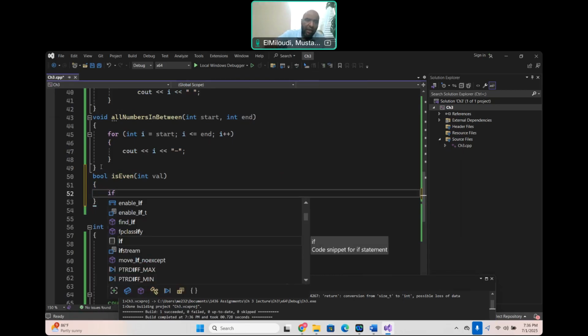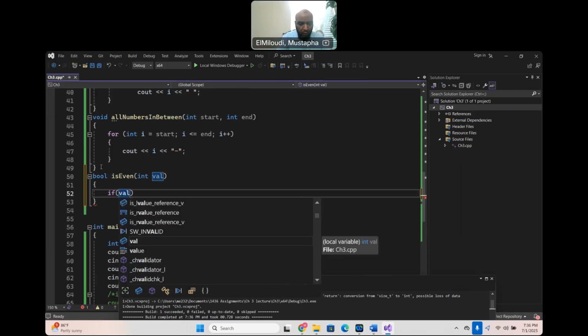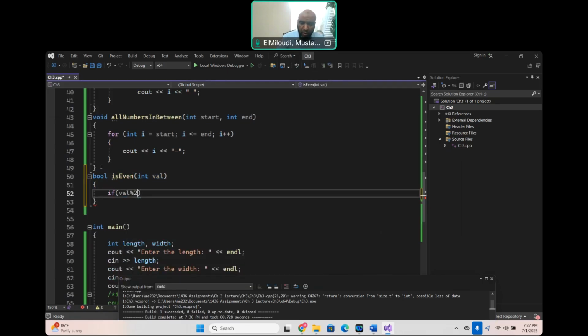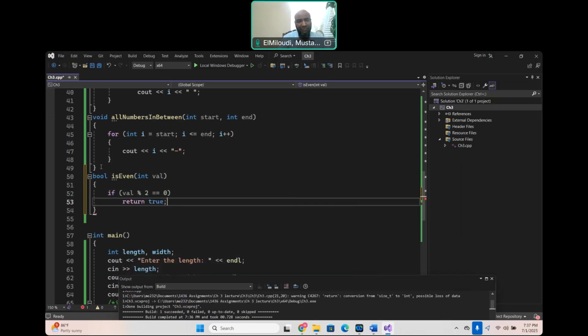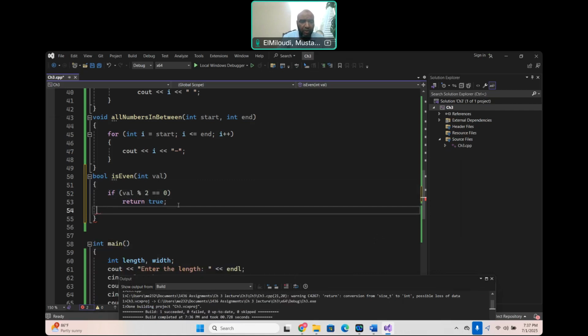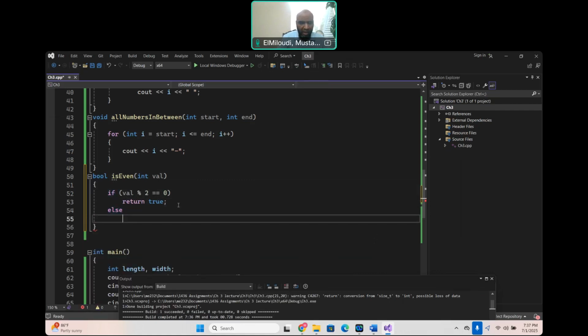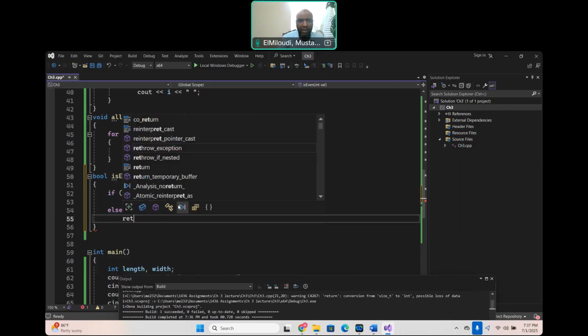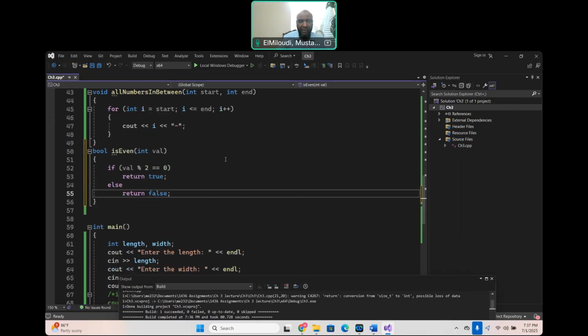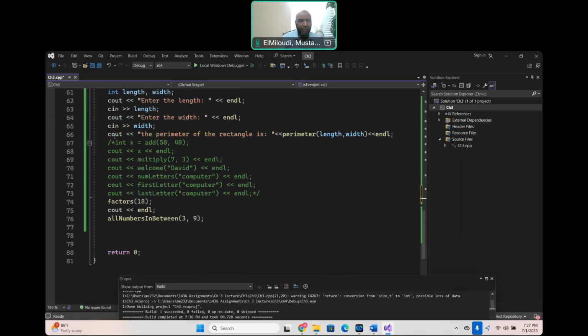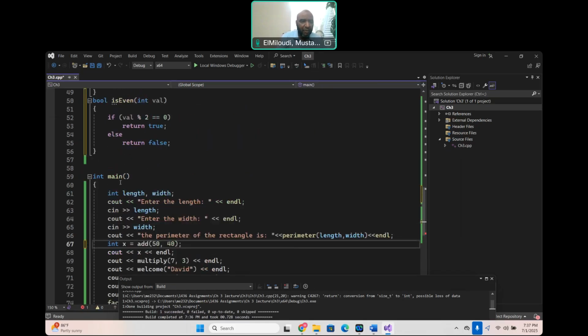So I will check if the number is divisible by 2, the remainder is 0. So if you divide by 2 and the remainder is 0, definitely that's even. So I'm going to put return true. See? Because whatever you are returning should match the return type. Else, because that's the only option you have. Either something is divisible by 2 or it is not. Okay, there's no third option. Return false. Now, again, nothing will take effect until you execute this program.